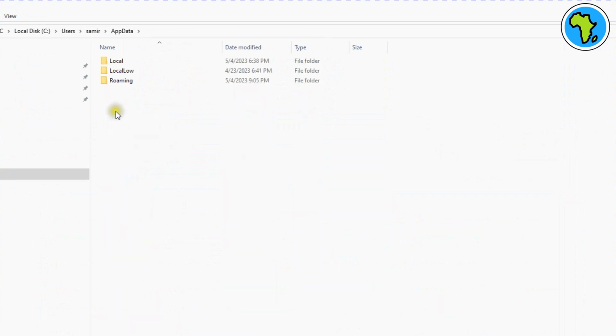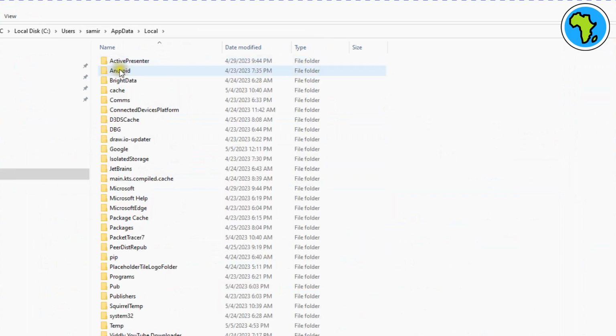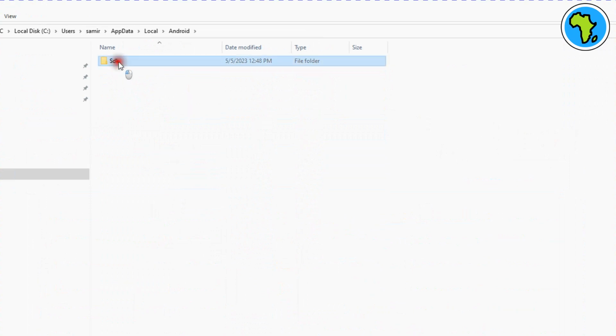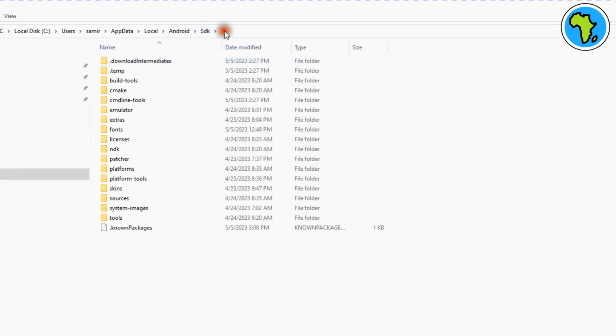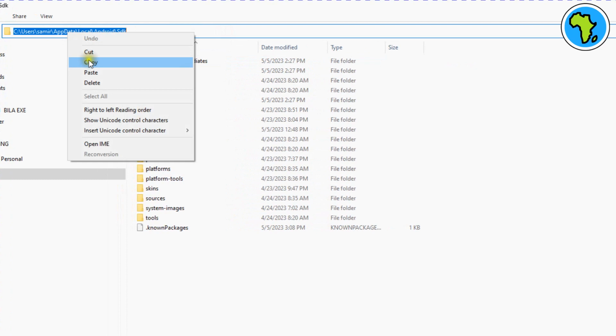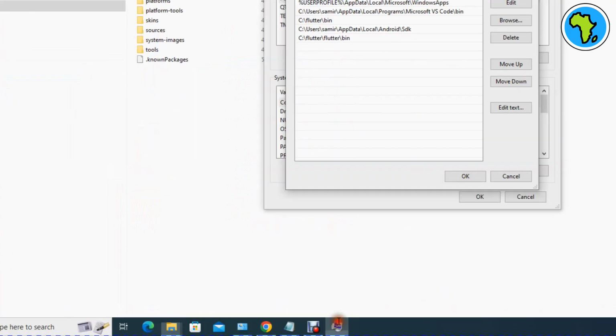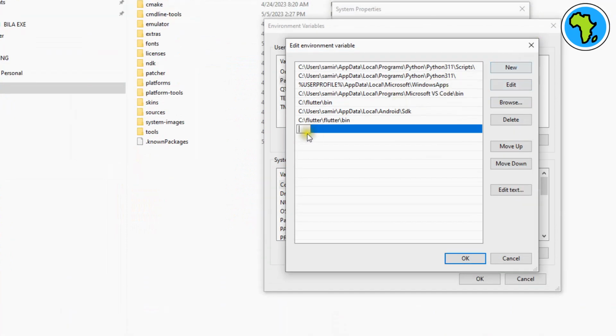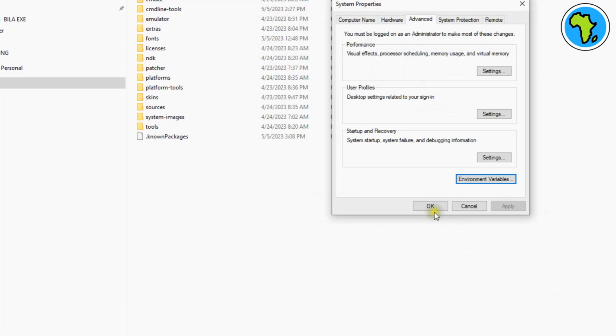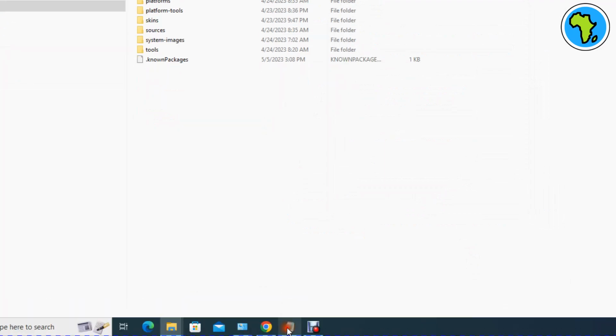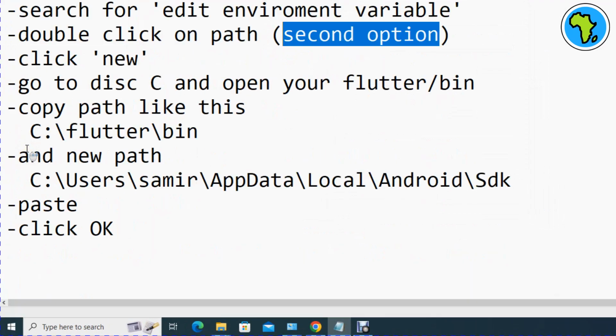So double click it, go to local, go to Android, go to SDK, okay, then copy this path. After then come to environmental variable, click new, or you can double click here, then control V shortcut of pasting. So hapo ndo nimesha paste, okay. After then click OK, click OK, then click OK, okay. So steps hiyo itakuwa tumeshamaliza, okay.